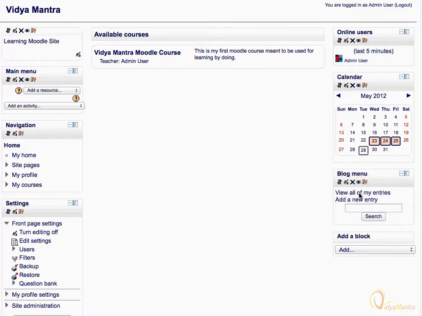There are two links in the block menu. The View all of my entries link lets you view all your blog posts, whereas by using the add a new entry link you can add a new blog entry. Let's click on the add a new entry link.